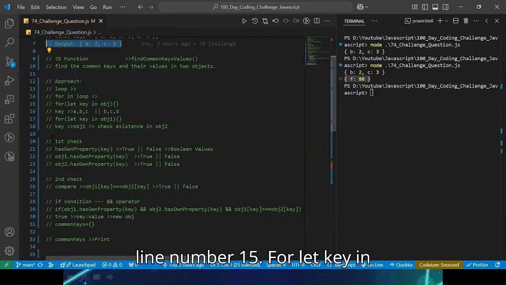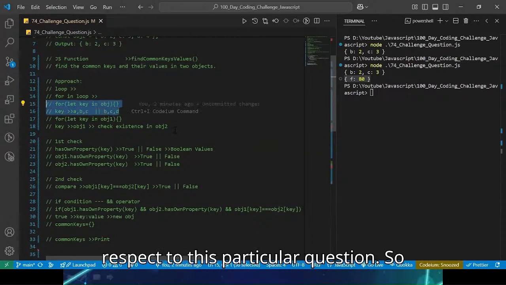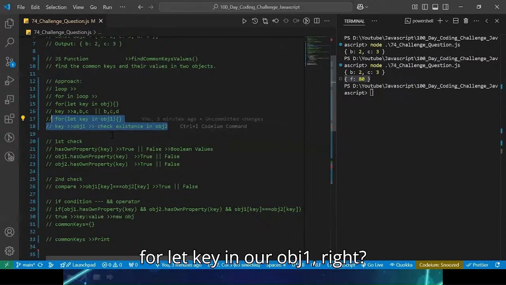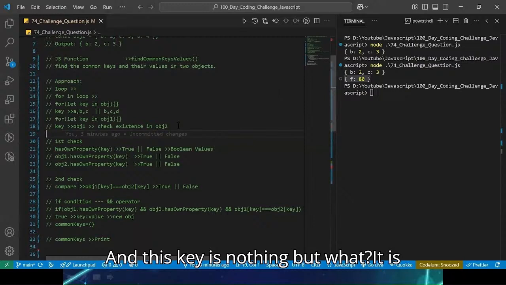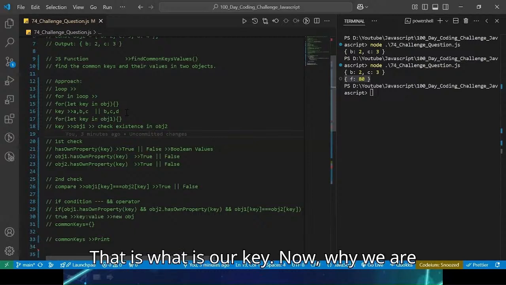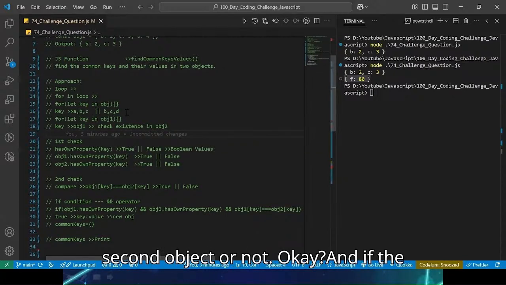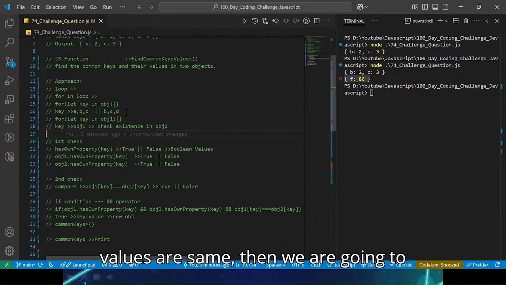At line number 15, for let key in obj, correct? And then we wrote it with respect to this particular question, right? So for let key in our obj1, right? And this key is nothing but, here we have seen, right? A, comma, B, comma, C, and B, comma, C, comma, D, right? That is what is our key, right? Now, why we are doing it? We have to check here if this key is existing in our second object or not, okay? And if the values are same, then we are going to proceed ahead.